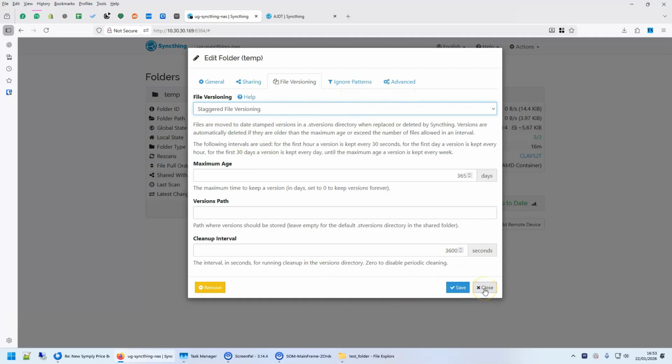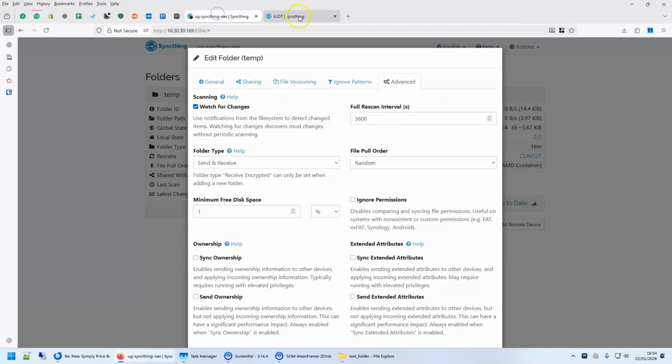Now remember, versioning will only work on the machine which is a receiving machine. So let's see what is a receiving machine, what is a sending machine. So now you'll see that the folder type here is send and receive, which is the default type, which means that it's a two-way communication. If there is anything that changes on UGREEN, it's pushed back to your desktop, and anytime something changes on desktop it is pushed back to UGREEN. Okay, this is based on timestamp. Whatever has the most recent timestamp, that file is retained on both the ends.